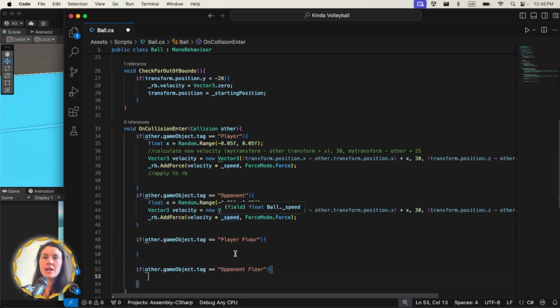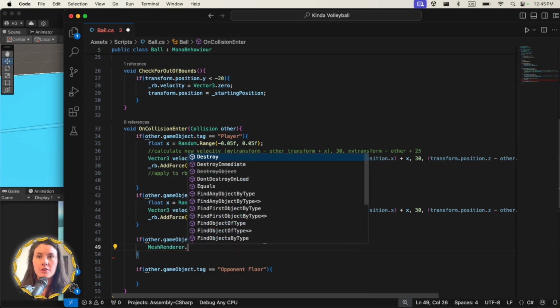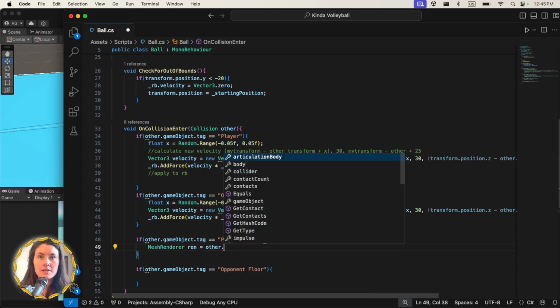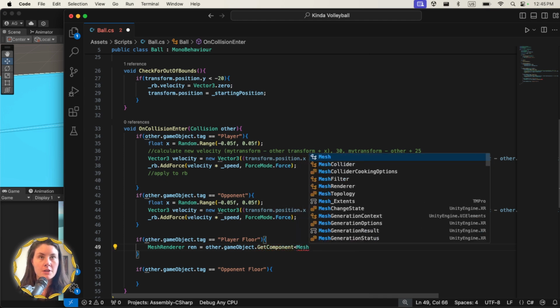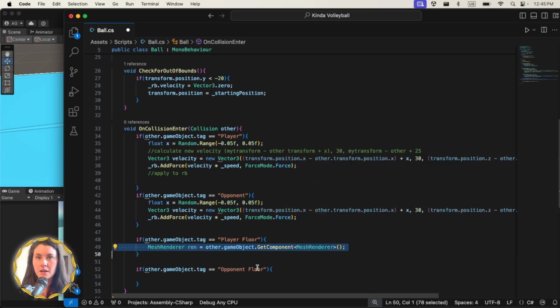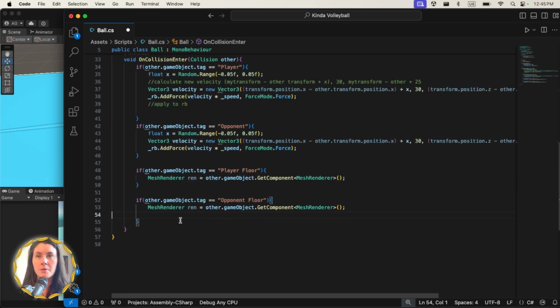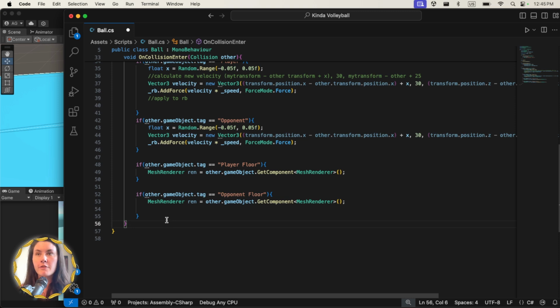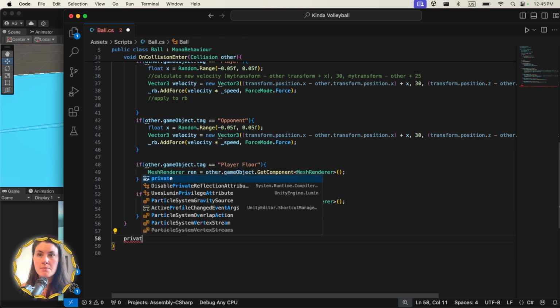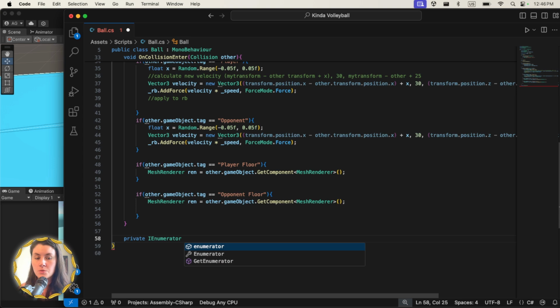Now, if we want to change the color of the floor when we get a point, we need to grab a handle to the mesh renderer. So I'm going to say MeshRenderer, I'm just going to call it ren, and that equals other.gameObject.GetComponent, and we're looking for the MeshRenderer. Let's do the same thing. I'm just going to copy that and paste that into the opponent floor one, and then we need a method that we can call that will change the color for it, maybe for like half a second. So let's create a private IEnumerator since we're dealing with waiting a second, and I'm just going to call it ChangeColorAndGoBackRoutine.